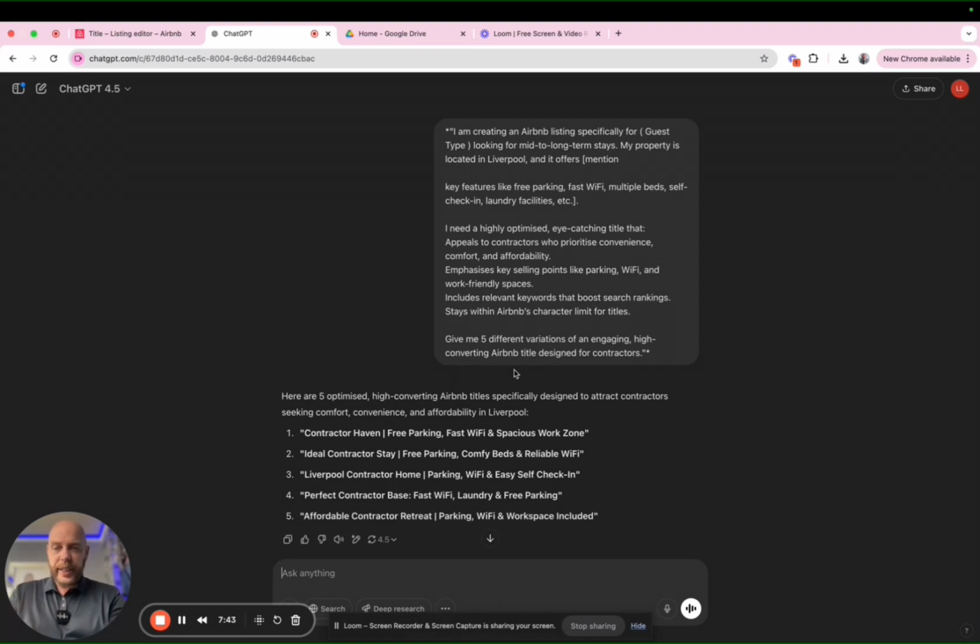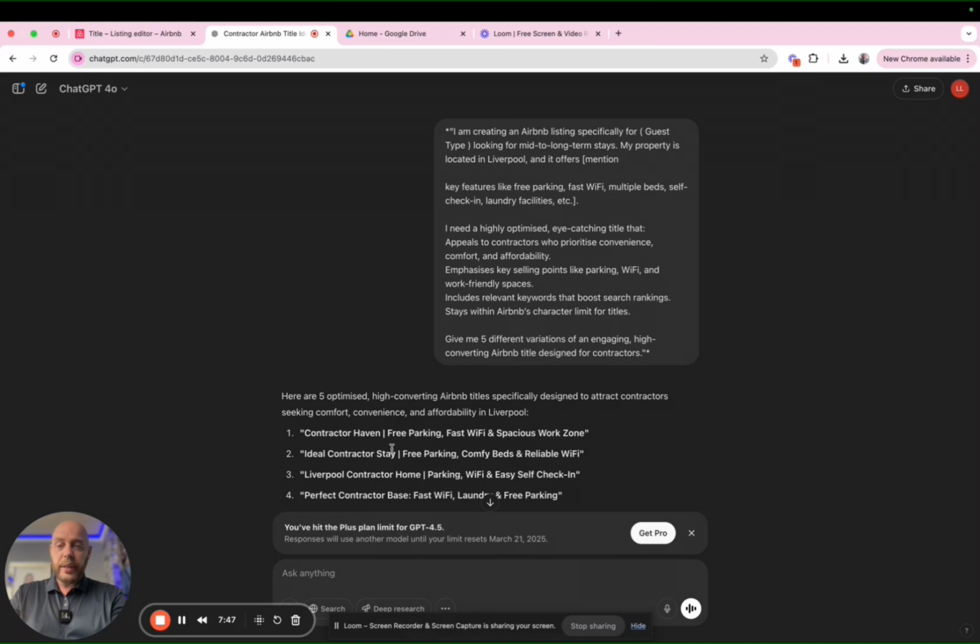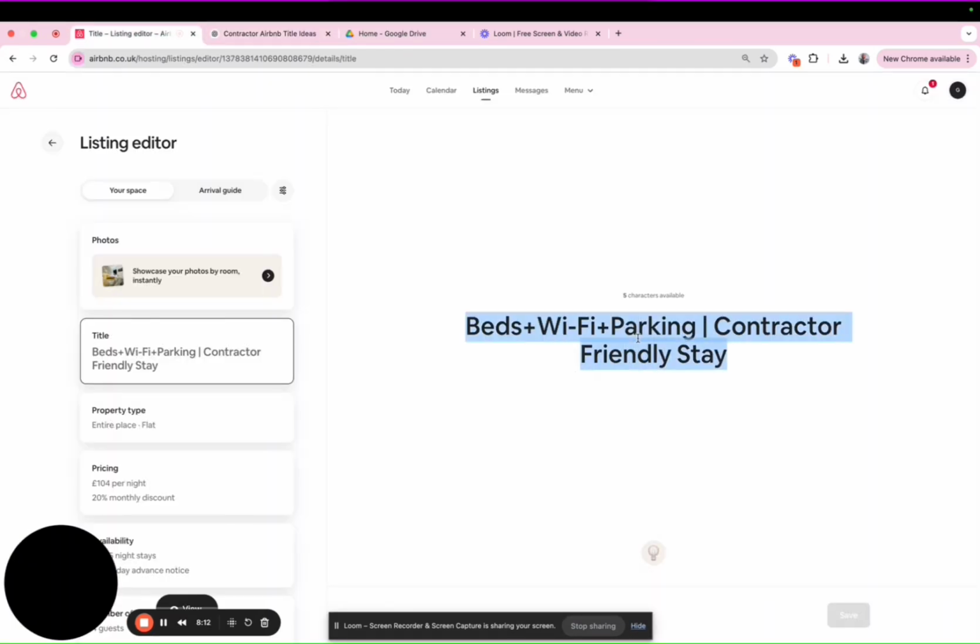So as you can see here, the first one, Contractor Haven. It speaks out to contractors straight away. Free parking, that's a big amenity that contractors want. Fast Wi-Fi and spacious work zone. So there's a few of them. There's a group of workies or contractors, whatever you call them, and they want their own space, so it needs to be spacious. I think for now, for the purposes of this video, I'm going to copy this, put this in the list.